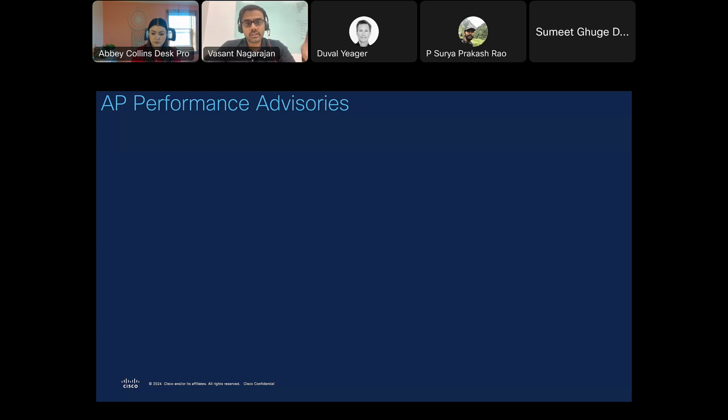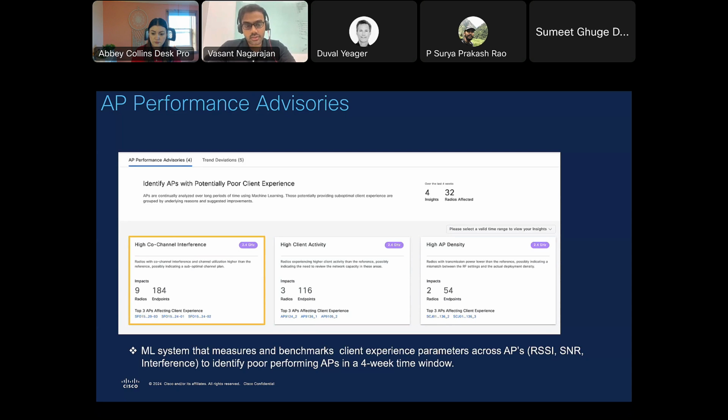So AP performance advisories is again a machine learning feature where we analyze your network data, your access point data for a 1 month period. Then we try to figure out what is the baseline for your network. So what is the normal for your network? And if any AP breaches this normal, we try to figure out the root cause and show it to you here in AP performance advisories.